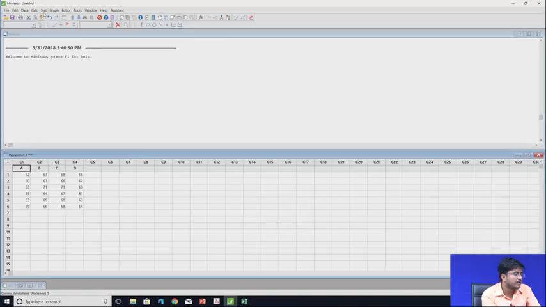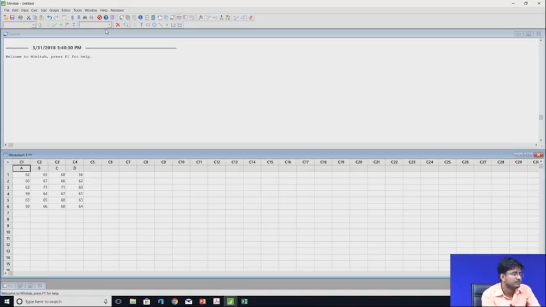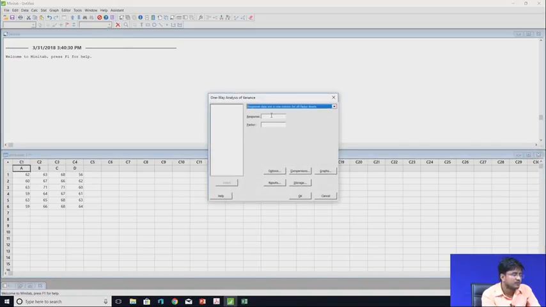Now, we will go to Stat. After Stat, we will go to ANOVA, and then from ANOVA, One-Way ANOVA. Now they are asking whether the response data are in one column for all factor levels, but our factors are A, B, C, D, and the data are in different columns. So, we will choose response data in separate columns for each factor level. Then we go to Response. There are 4 responses for factor level A, B, C, and D. We will select all of them: first A, then B, then C, then D.